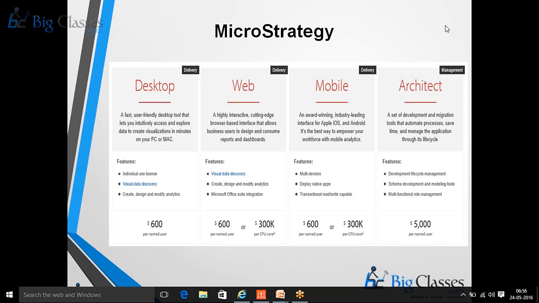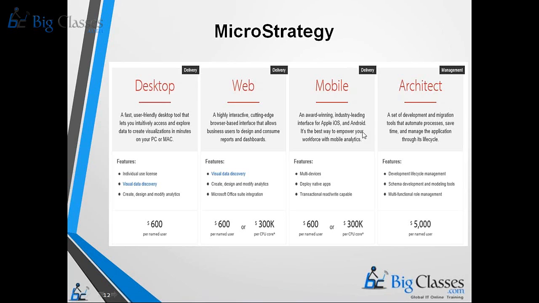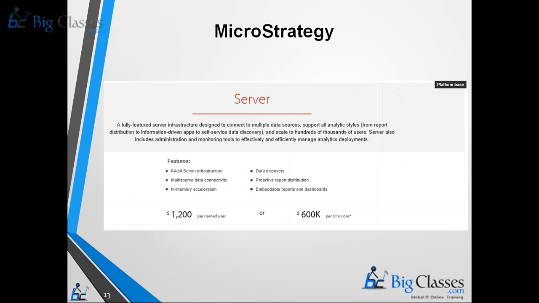This is not from the architect or the developer perspective, but more from the organization perspective, how they purchase the license and how they set up the MicroStrategy environment within the company. There are a few licenses listed over here. I have desktop, web, mobile, architect, and I also have something called a server. Of course, when you're working in an organization, you're going to have one MicroStrategy server, and you're going to have remote machines connecting to that server, so that all the folks can access the environment and work in development and architect.